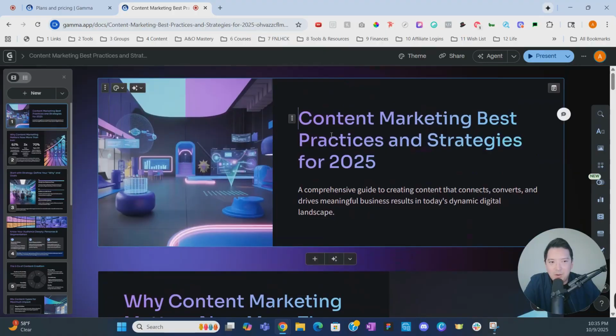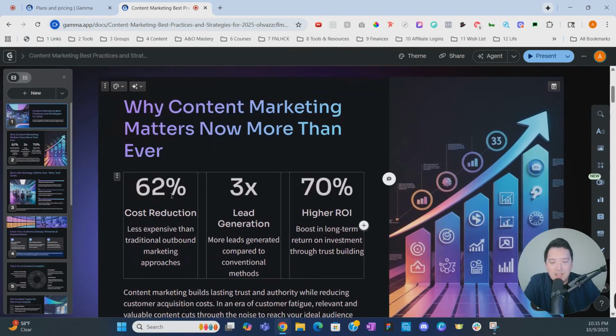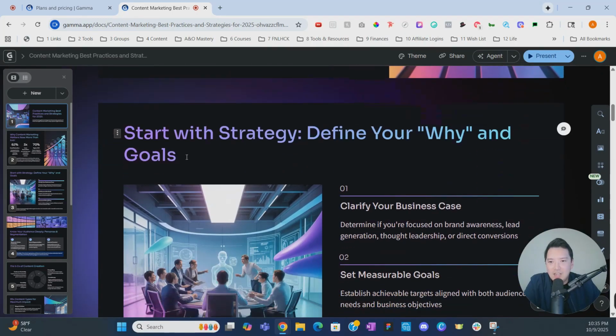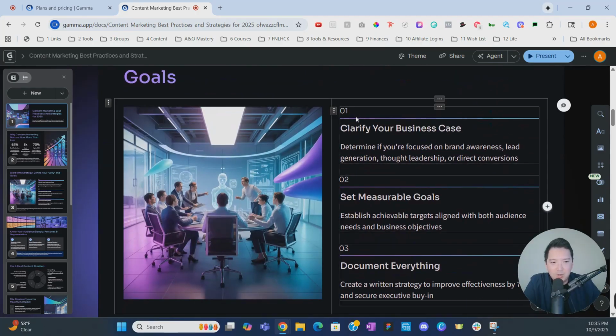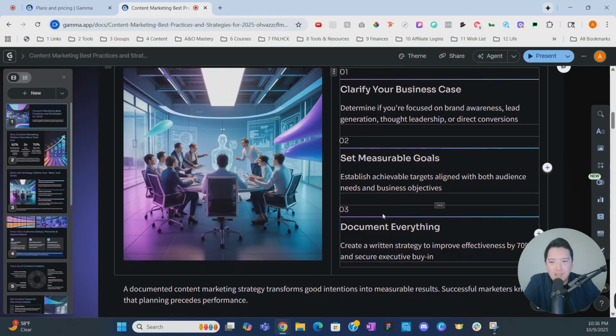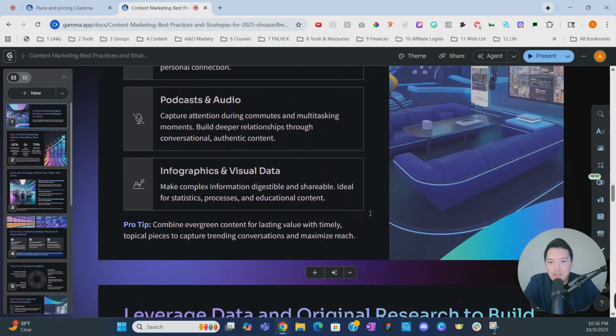So right here, content marketing best practices and strategies for 2025. It has this nice AI graphic. Has all the information from the outline that I generated. So this is why content marketing matters now more than ever. And then start with strategy, define your why and goals, and basically goes down the 3 different bullet points. So 1, 2, and 3, clarify your business case, set measurable goals, document everything. So if we just keep scrolling, it looks super clean and sleek.